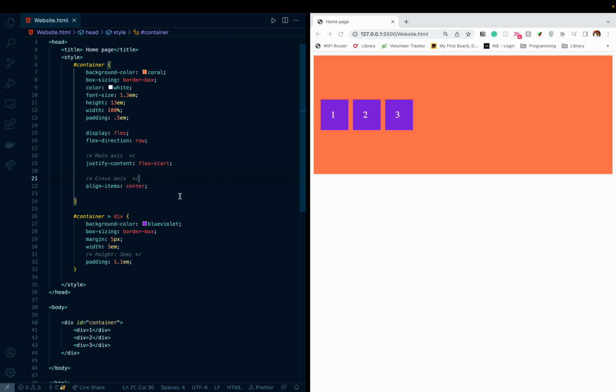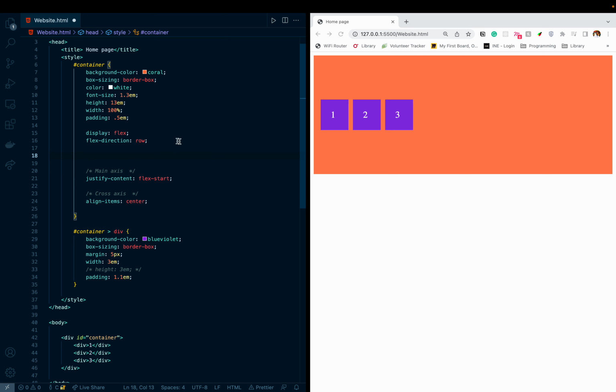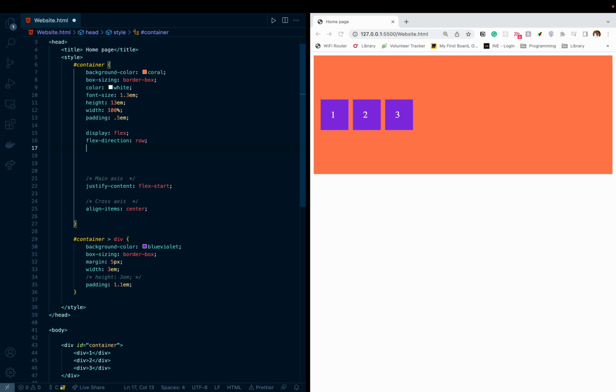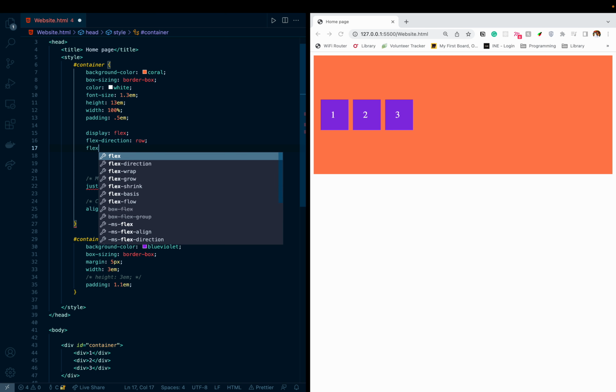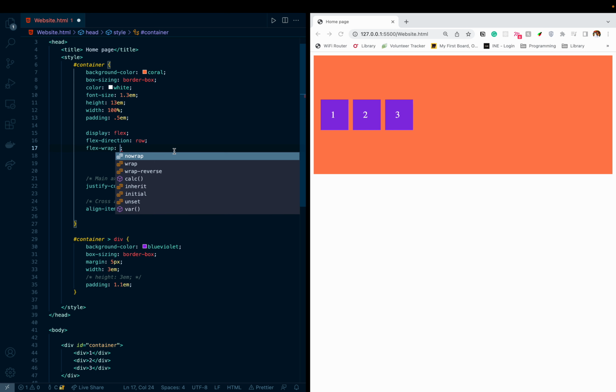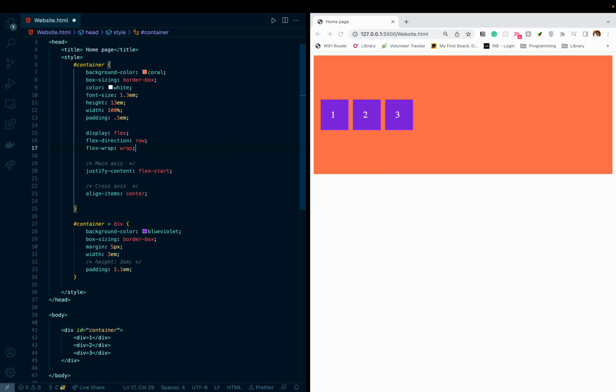Now one more property I want to discuss that is not related to the main or cross axis, but more to these three, is the wrap property. So flex wrap, and as you may have guessed, it's what happens to the line. Actually, I want to say flex start, because let's see here. Great. Now it's just as it used to be. Flex wrap is what happens to the line when it gets too big for the container.